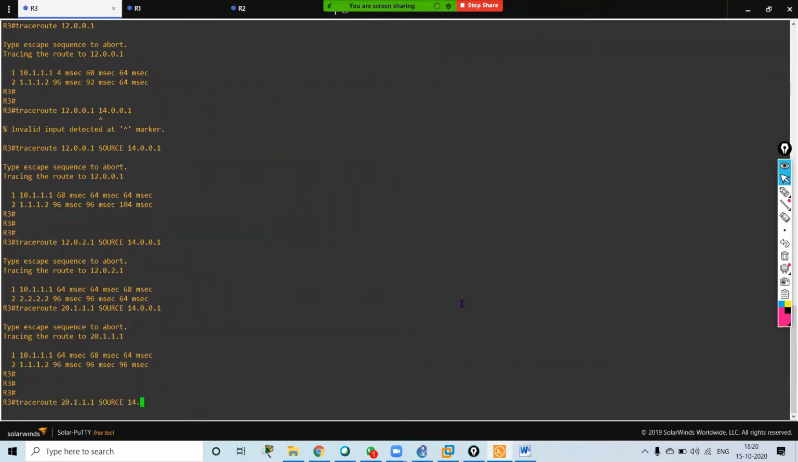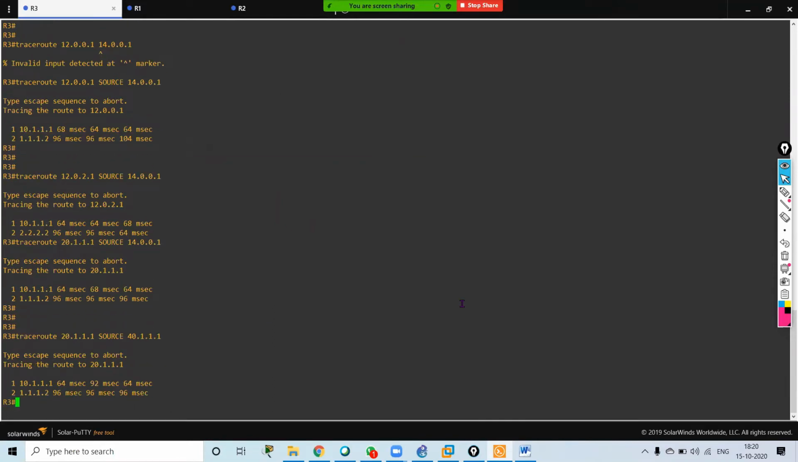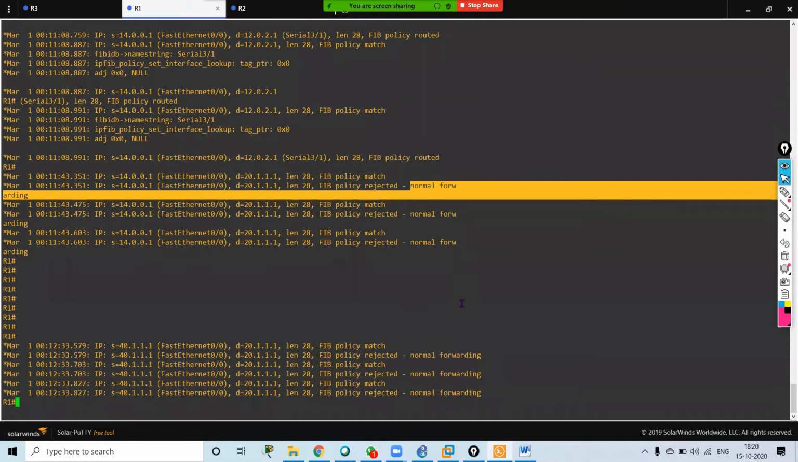If I try it from any source, whether it is 40.1.1.1, the output would be the same. See the output: policy match, source is 40.1.1.1, destination is 20.1.1.1. FIB policy rejected because we have not given any policy. No match policy, no set policy, nothing is given on that. Understood? This is my destination-based PBR.